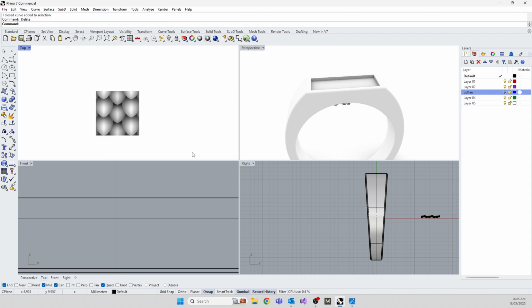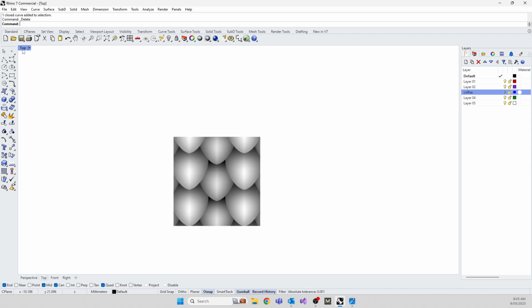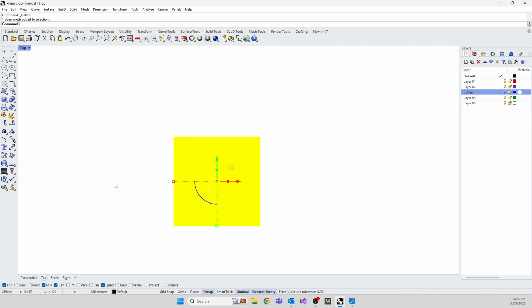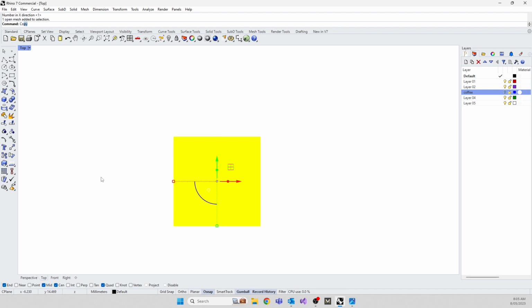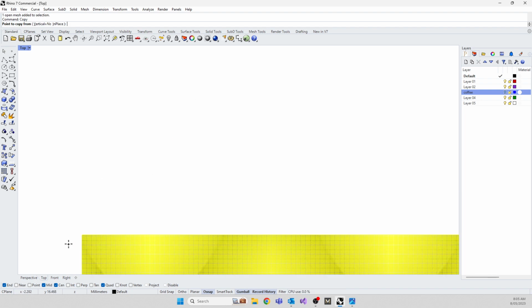Now, if you needed to copy this texture, it would be a lot simpler, right? Because you can take this, you can go array. Array. All right, new command. So I want to copy lots of things by an exact number. Let's do it the easy way first. So I'm going to go copy. What's the point I want to copy from?